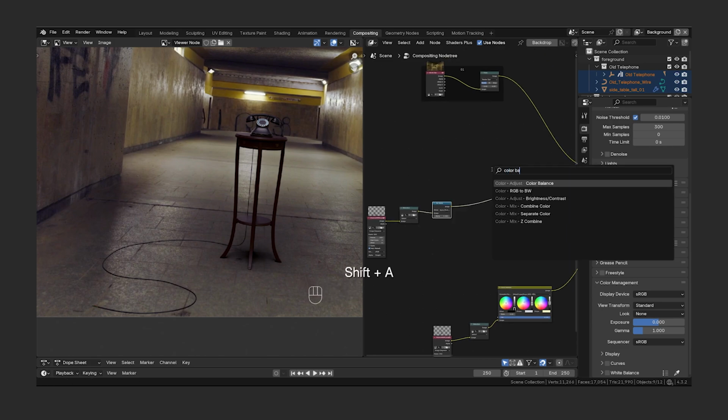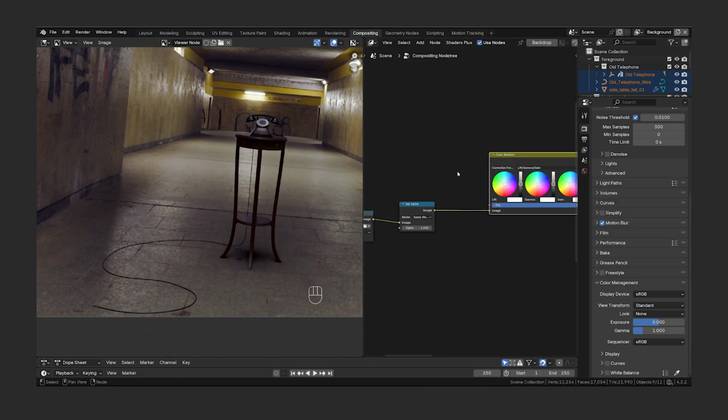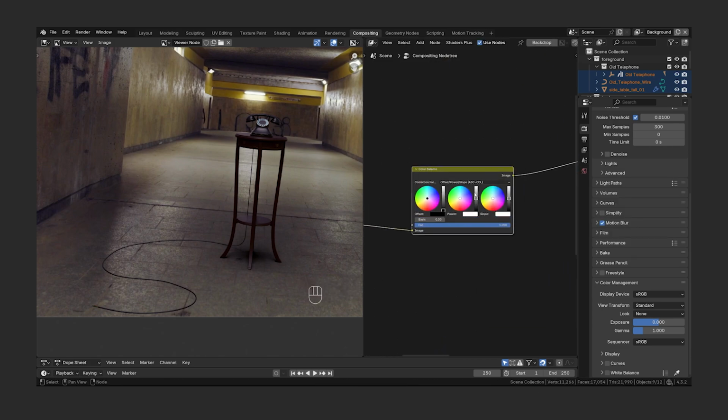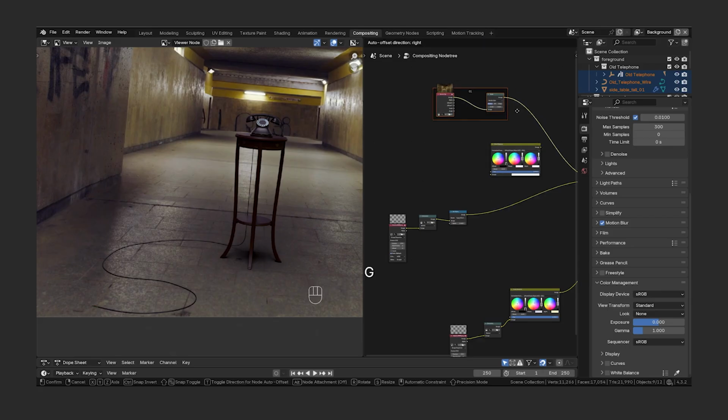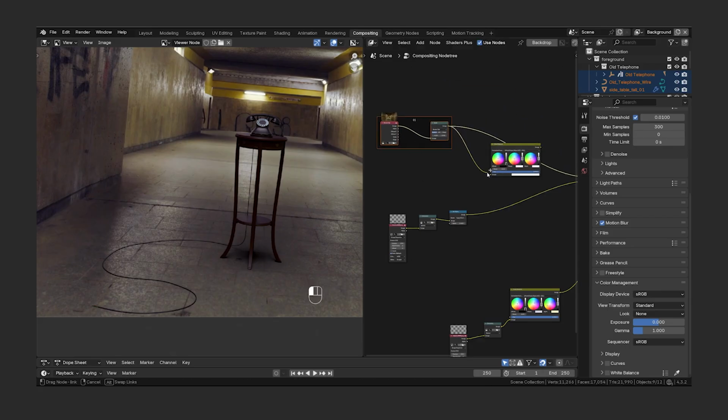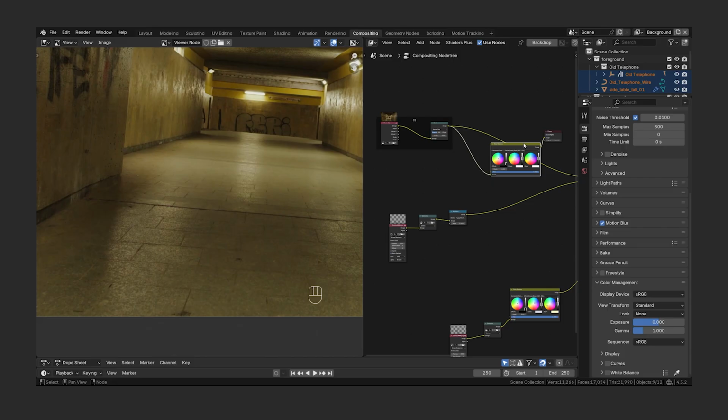However, changing the color of the shadow is not as straightforward. If I add a color balance node, we still can't adjust the tint. So let me show you another method. I'll disconnect the color balance node and connect the footage to it instead. Then press Ctrl-Shift and left-click to preview it. Now, when I adjust the tint, it affects the entire footage.